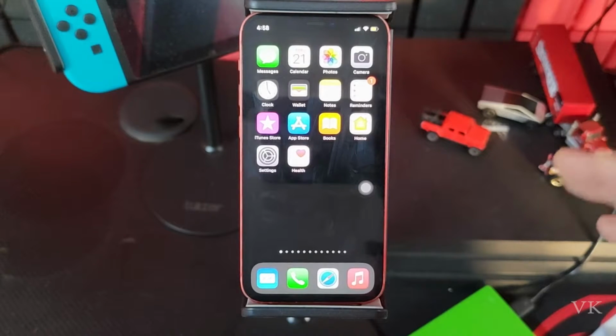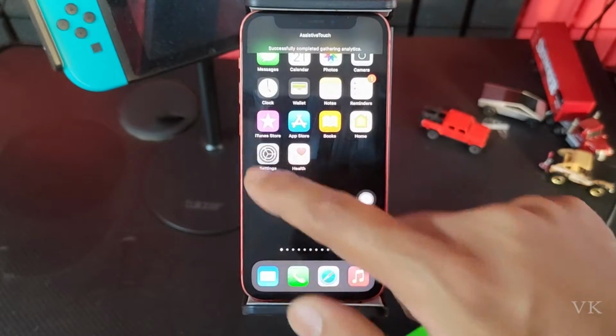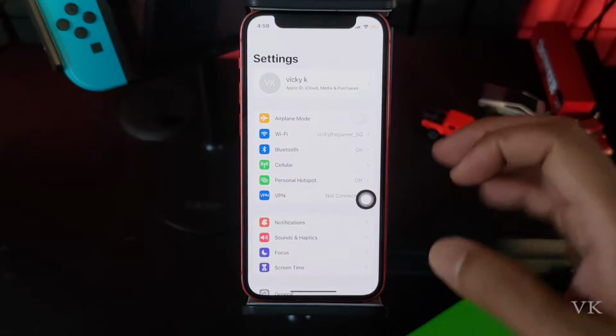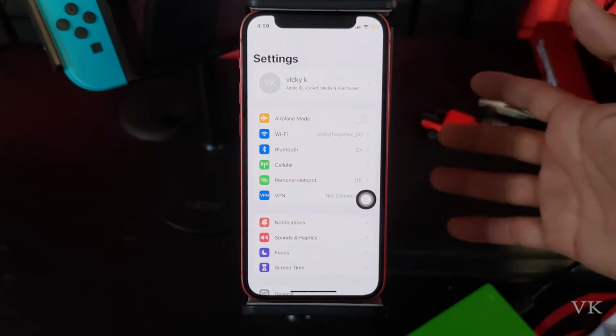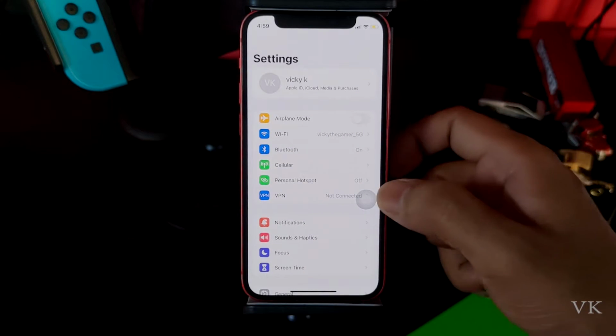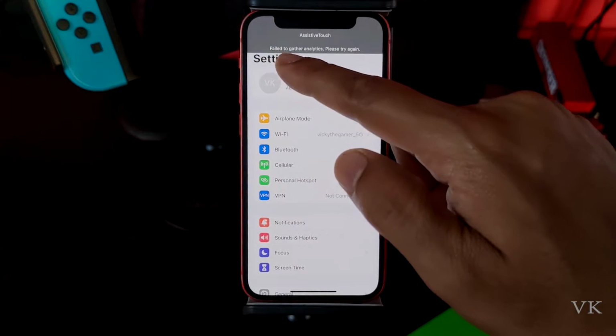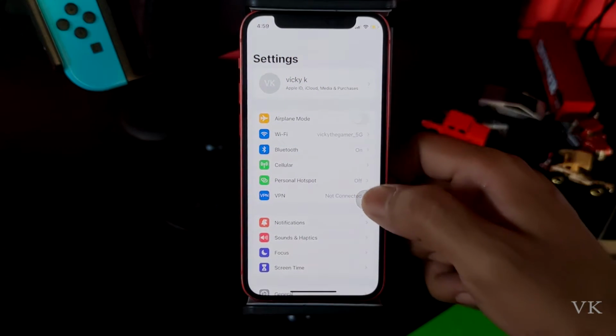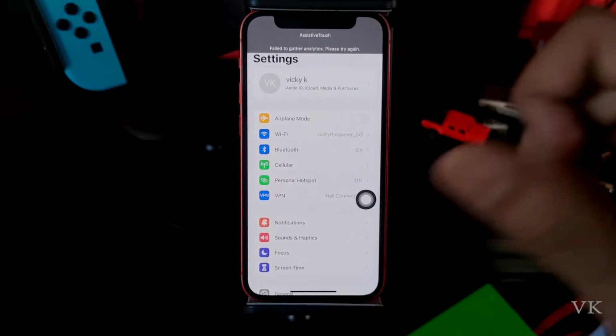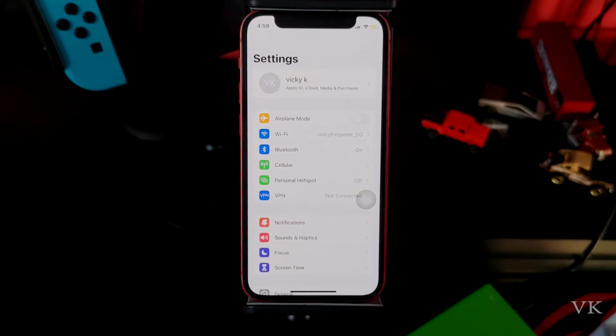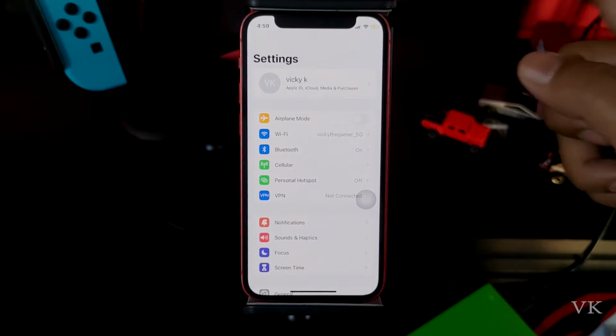Hello friends, in this video I'm just going to explain. For example, I'm opening the settings app. So I want to go to home screen. So I'm going to give a single tap on assistive touch, but it fails with "Failed to gather analytics, please try again." If you're getting this error, you have assigned the wrong button, wrong actions. So that's what I'm going to fix.